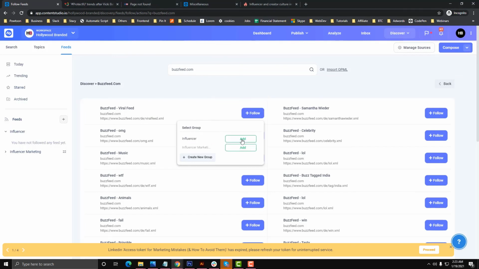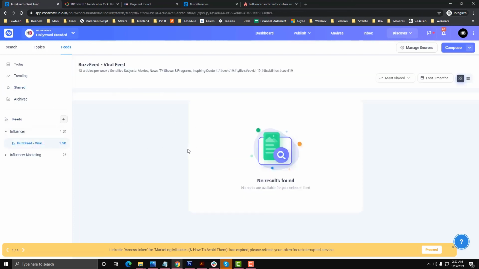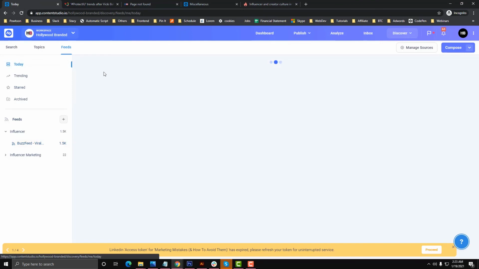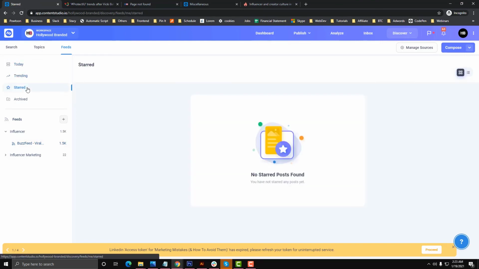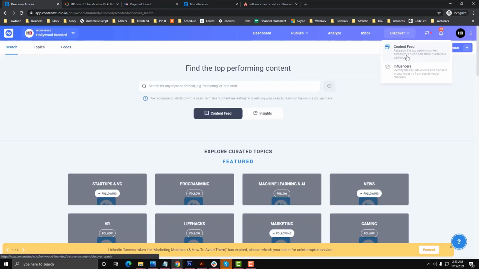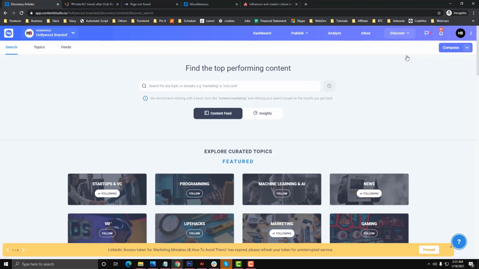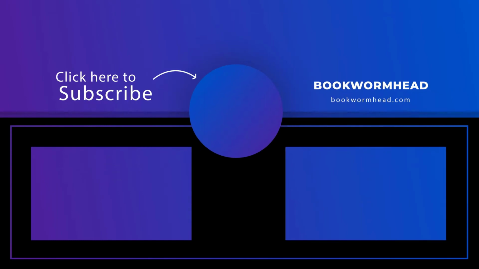So you can select it, add it on the influencer area. So you will receive their trending content that you can use to replicate. So that's really the basics of this discovery and the collaborator feature in Content Studio. I think it's awesome.